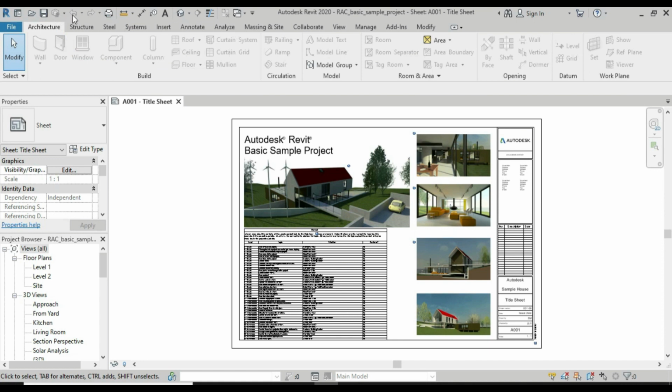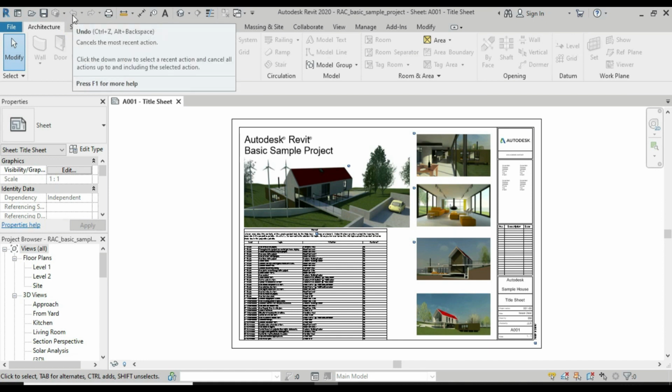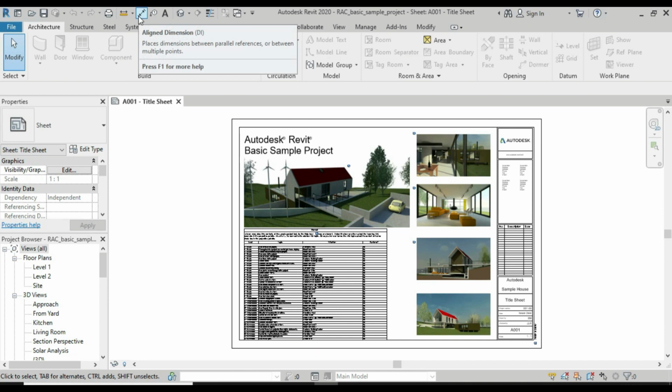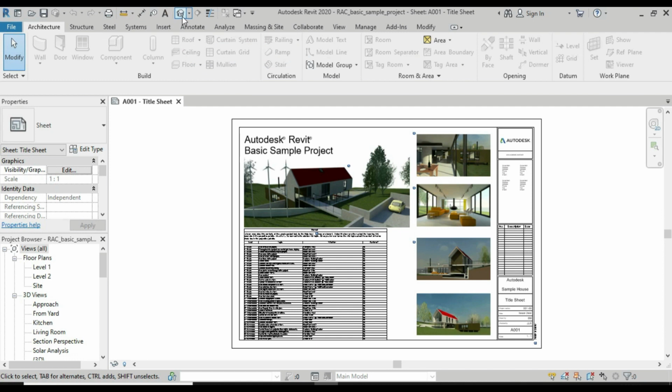Okay. Then, here is the Undo or Control Z for undoing the command. Then, this one is Redo or Control Y, Control Shift C if we want to redo the command. Then, Print, Measure, Align Dimensions, Tag by Category, Text, Default 3D View, Section, Thin Lines, Close Inactive Views, Switch Windows. Then this one, this arrow, if you want to customize your Quick Access Toolbar.